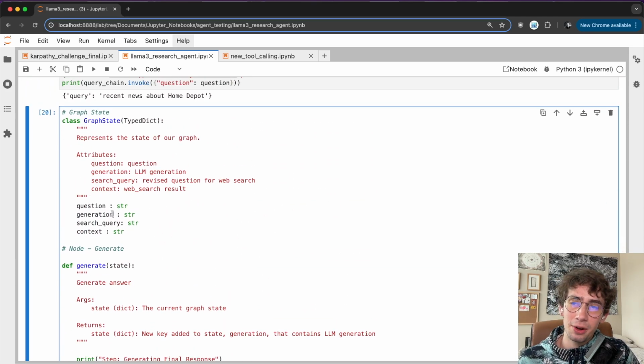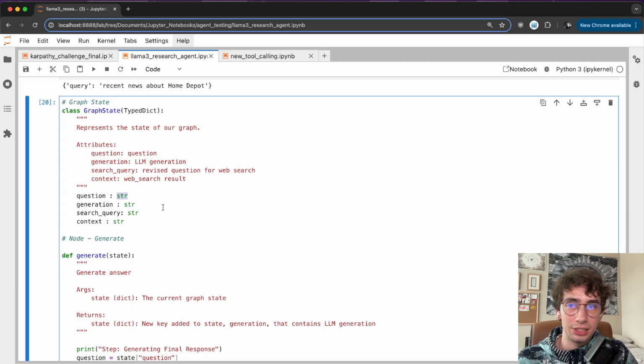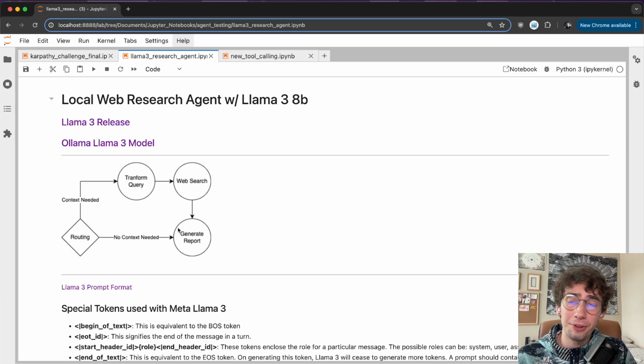So then now, essentially, if you're tracking, what we've got is we have the question that the user input. We then have the search query, which is the transformed question. And then now we have the appended context all being tracked in this state. The final node then that we want is, of course, this generate report.